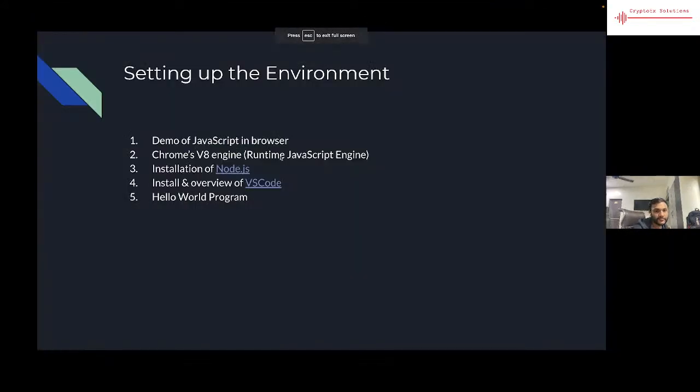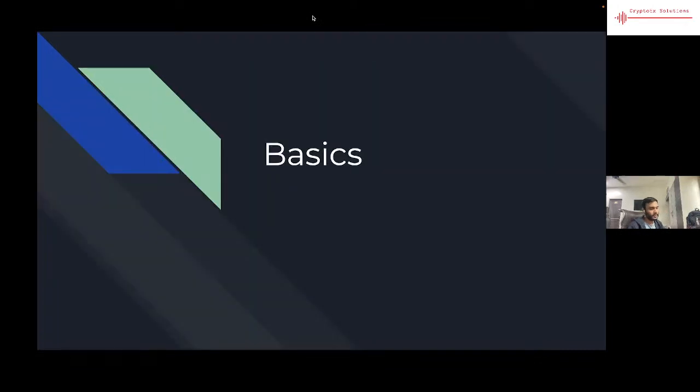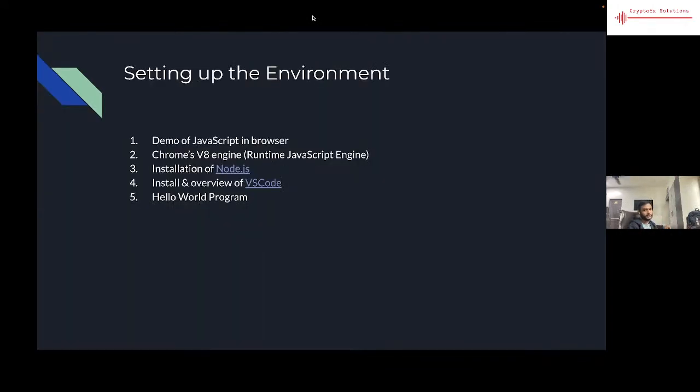So next thing is Chrome's V8 engine. We already talked about it. Chrome has a V8 engine which runs JavaScript, and Node.js, which is the backend version of JavaScript. Basically, Node.js gives you the capability to run JavaScript in your backend.